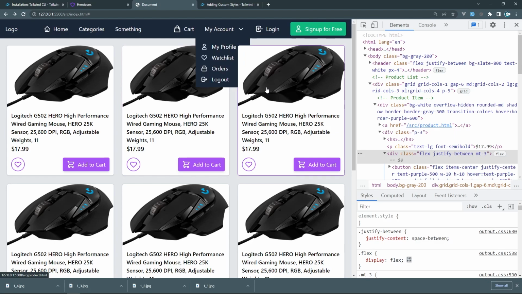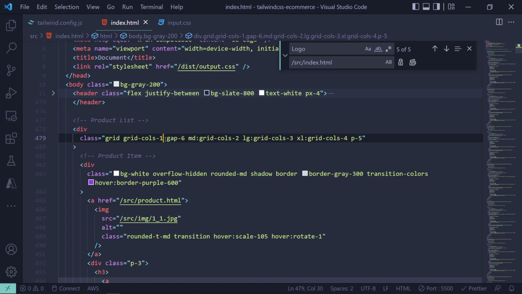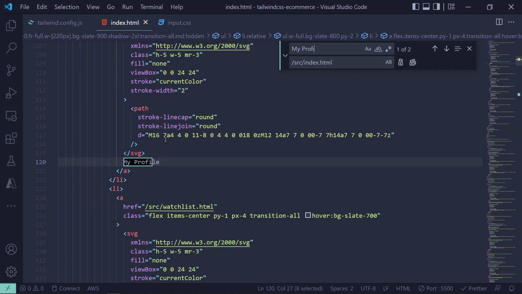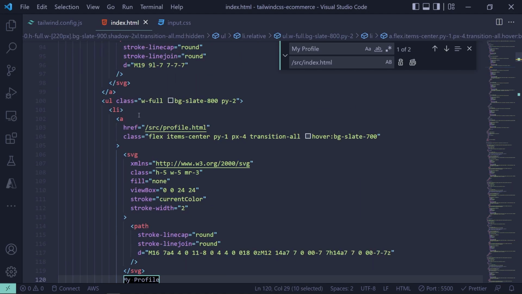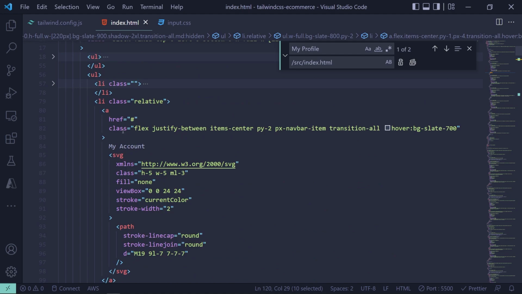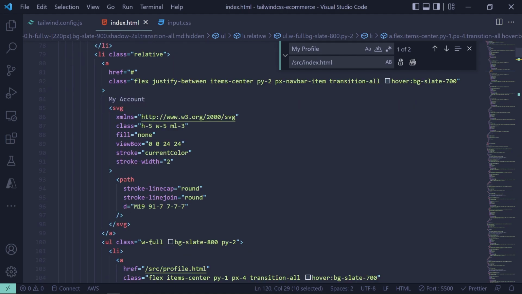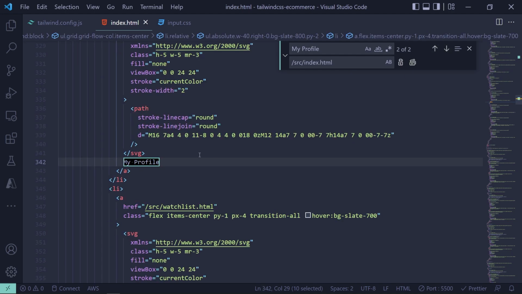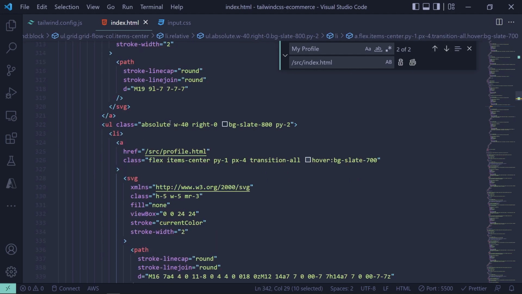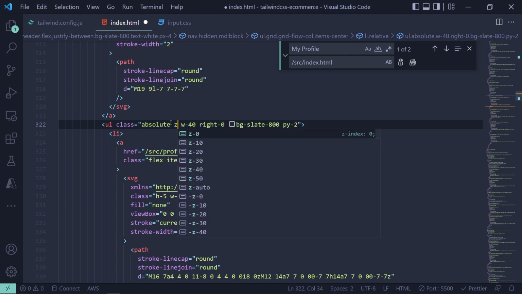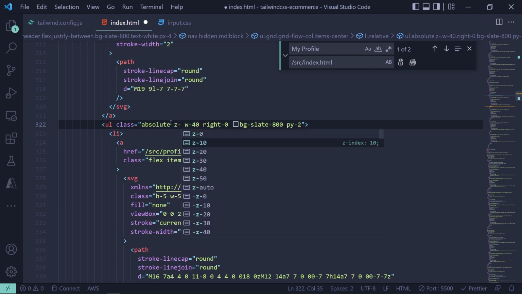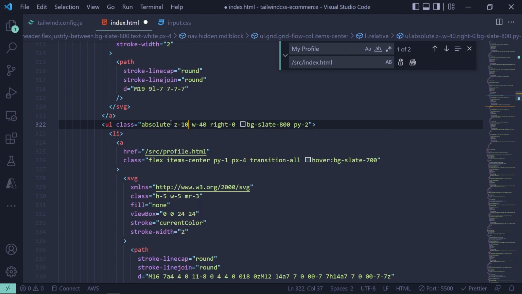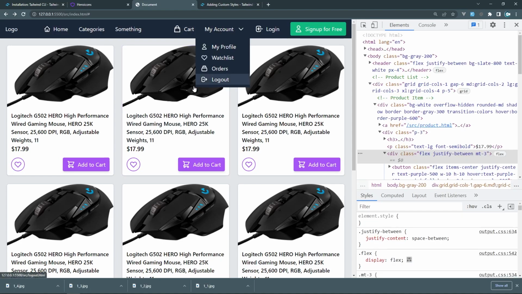Oops, I think we have an issue of the index on this submenu. So let's search for my profile and give this one the UL. I think that's for mobile. And second, my profile, this one, which has position absolute. We give the index of maybe 10. Okay, now this is better.